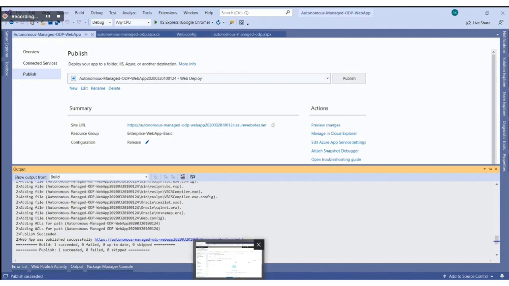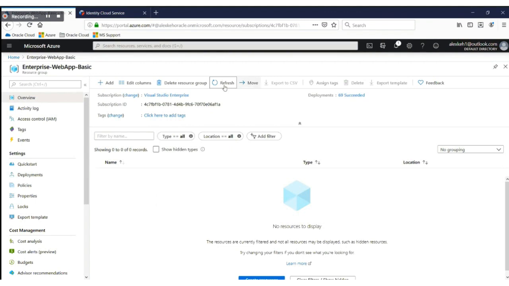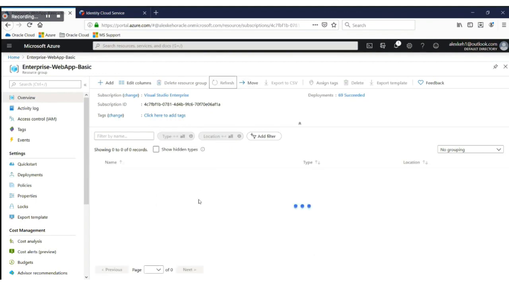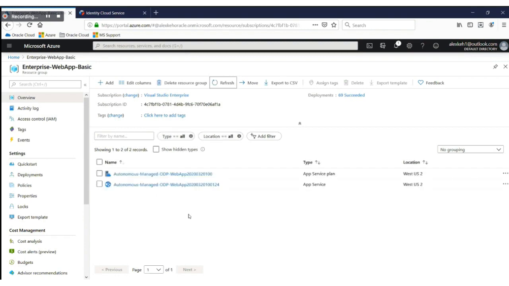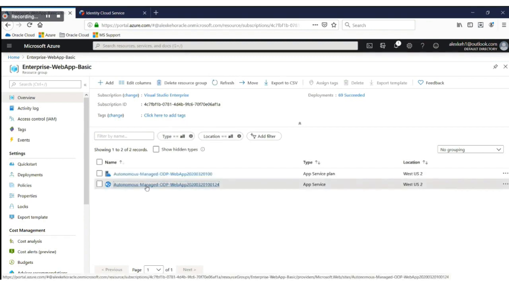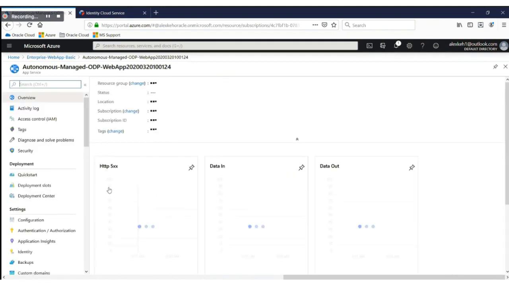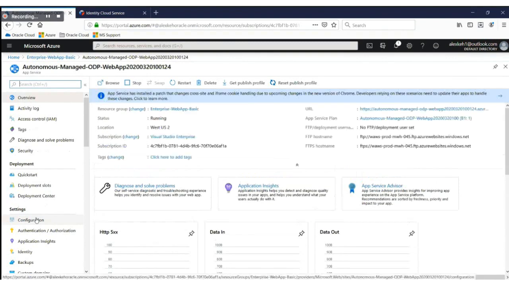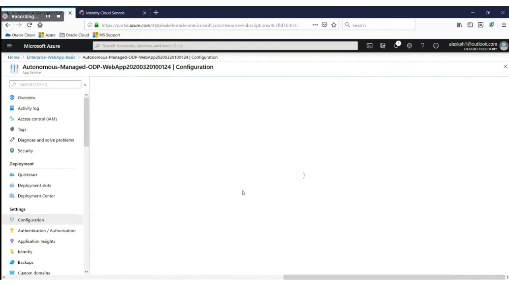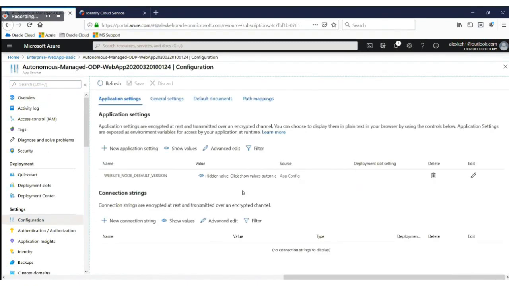So let's go to the Azure console. I should refresh and be able to see my application here in my account. And let's see, yep, there it is. So we see the app service that was created. We'll click on that, and then we'll go to configuration. In this configuration, we're going to do two things, as I mentioned.